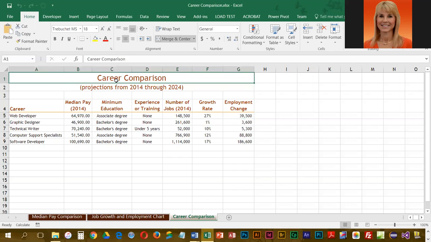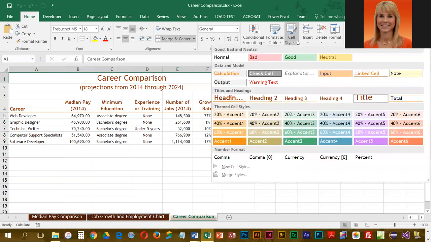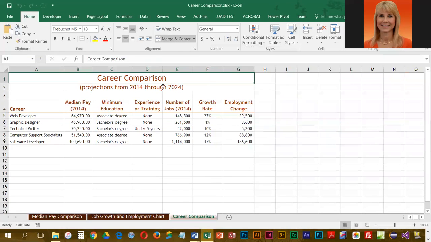You can change the colors and change the font themes to whatever you want. And you'll notice that the title was centered and merged. I did use the title cell style. Okay. I used the title cell style on the subtitle and decreased the size a little bit. And then for my headings, I have a heading 3 style. And you'll notice that I did wrap the text, and you're going to want to do that as well.